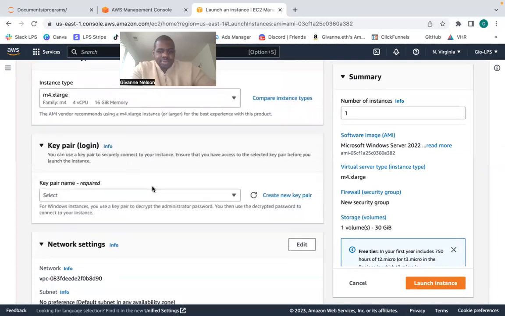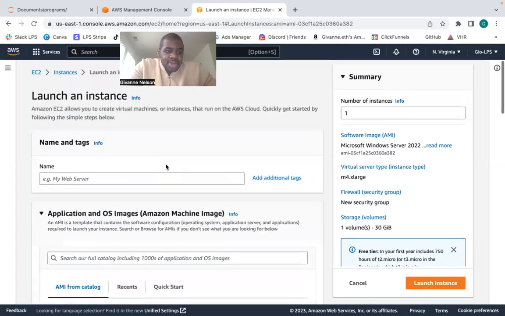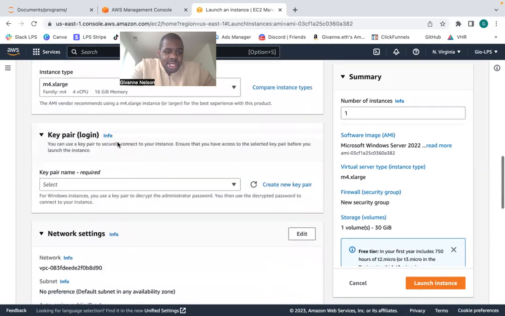All right, cool. So now you need to scroll down while this is launching, down to where it says key pair login. I would say create new key pair.